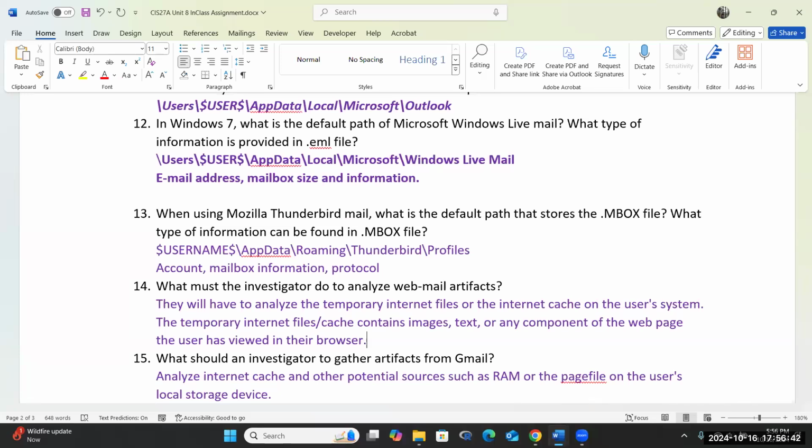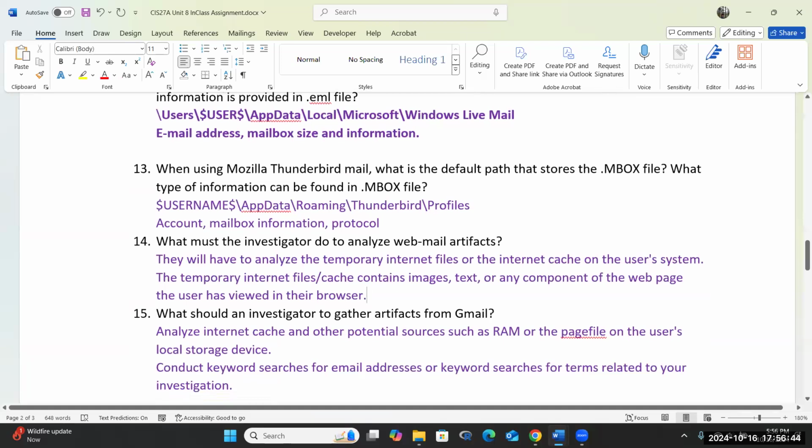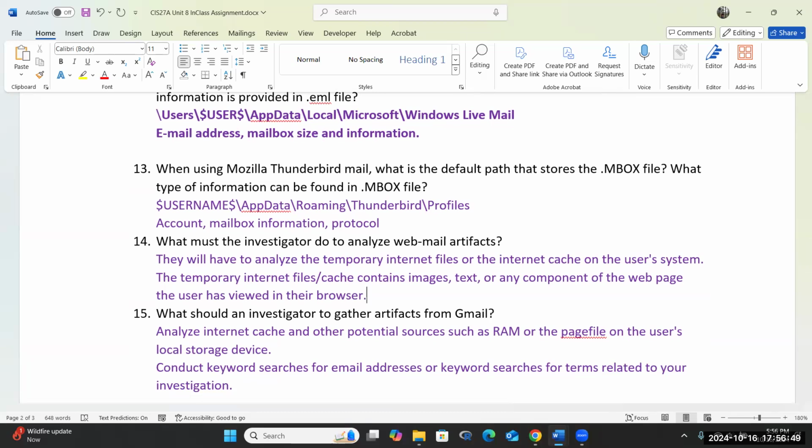Okay, so let's talk about specific artifacts for different types of webmail. We already talked about live, right? If you're investigating Gmail, what should you gather as artifacts for Gmail? Number one, you need to look at internet cache, just like the last question. And other sources such as RAM, because things get placed onto RAM for temporary access, right? With processes.